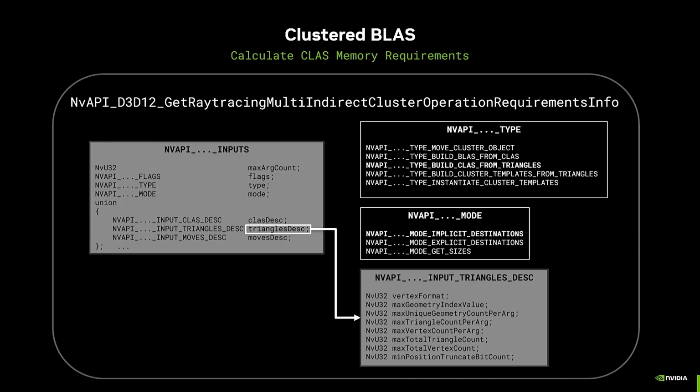And yes, because in this case we're building CLASs from triangles, in the union we use the input triangle desc. And this is sort of what you expect from pre-build info. So you provide the vertex format so the driver can make a good guess on how large the objects will be. And then a lot of max values. Perhaps one interesting value is the min position truncate bit count. So we allow you to tell the driver to truncate a certain number of bits from the floating point numbers to compress. You don't have to manually set these to 0 or anything. You just tell the driver, okay, just drop the last 5 bits of all my floating point numbers, for example.